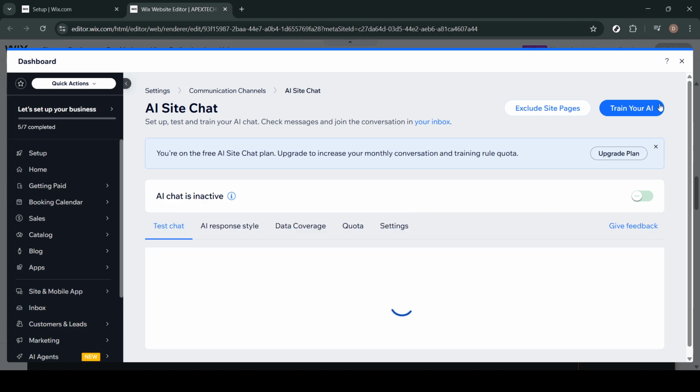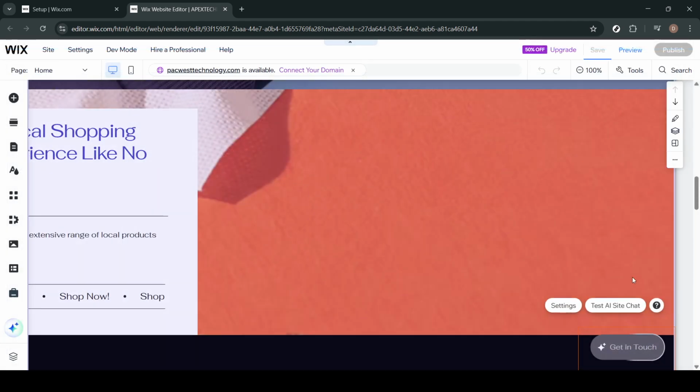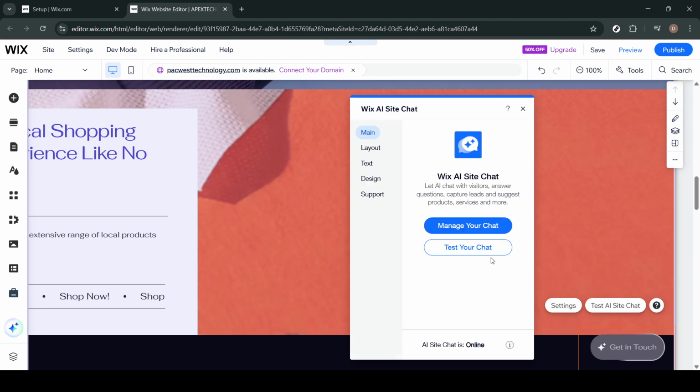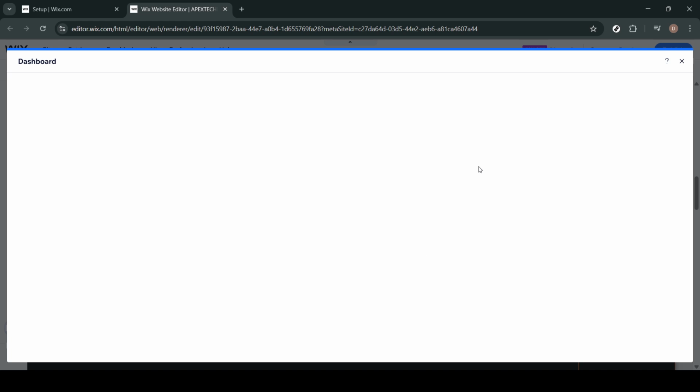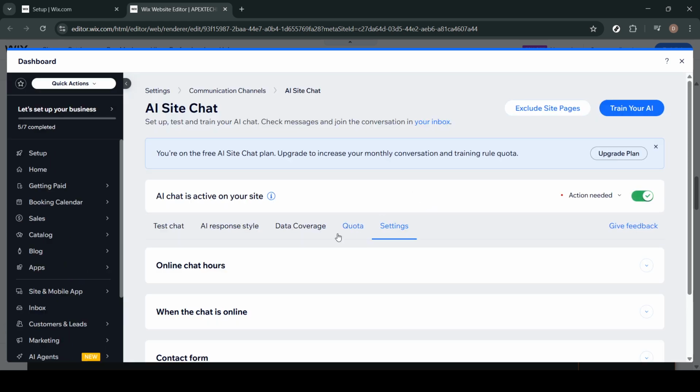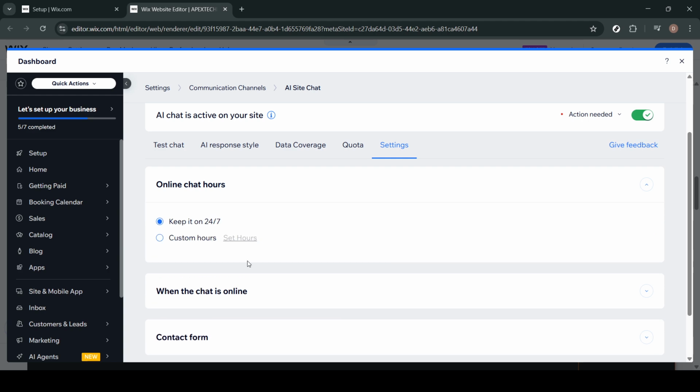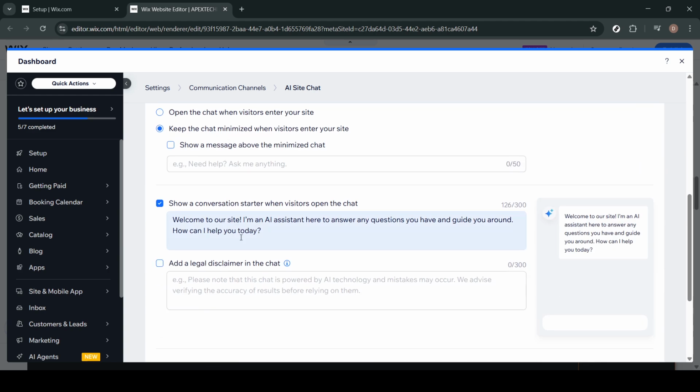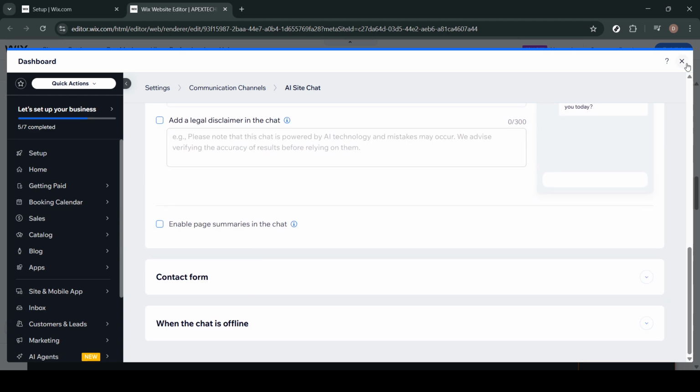After a short moment, you'll notice the chat widget appear right on your page. Click on the widget and select Manage Your Chat. Here, you can gently customize your chatbot, adjust the messages, fine-tune the behavior, and choose a design that fits the calm style of your website. When everything looks just right, click Save.